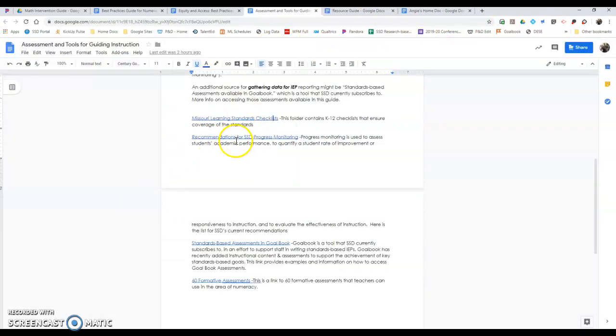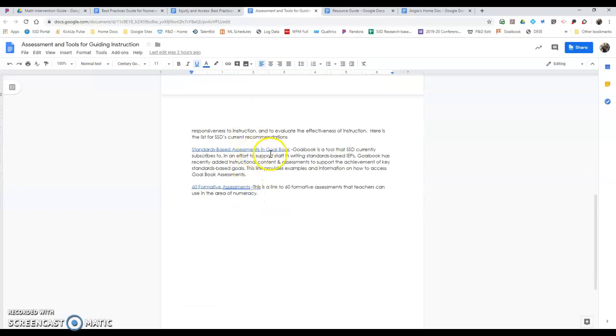There's also recommendations for progress monitoring that include FastBridge, AIMS Algebra Progress Monitoring Tool, that quiz, and a variety of other math progress monitoring tools. Also, because we use Goalbook at SSD, we have standards-based assessments in Goalbook that can directly tie to standards-based IEPs and have assessment and content supports. And then finally, we have 60 formative assessments that teachers can use for the area of numeracy.